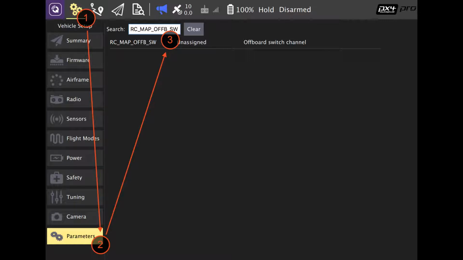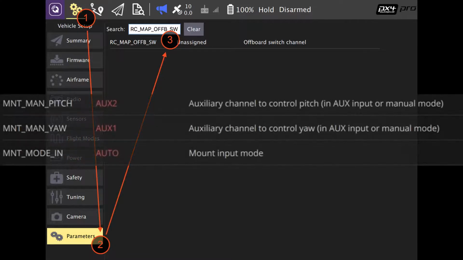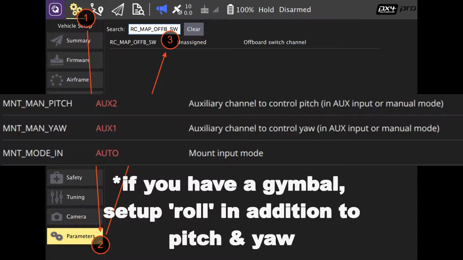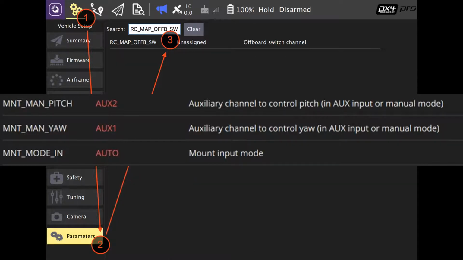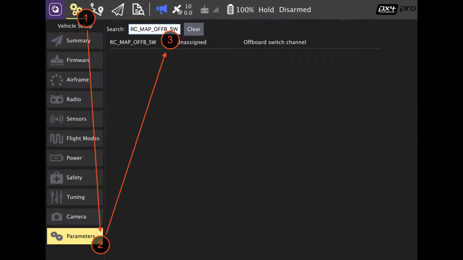Moving on to the actual parameters in QGroundControl, you're going to go to the setup and search for keywords in the parameters. So I just did MNT for mount. My yaw on this, it's actually a servo turret, not a gimbal. So my yaw is going to be mapped to AUX 1, which is channel 9 on the transmitter. And then pitch is going to be AUX 2, which is channel 10 on my transmitter. And you're going to want to set the mount mode to auto.